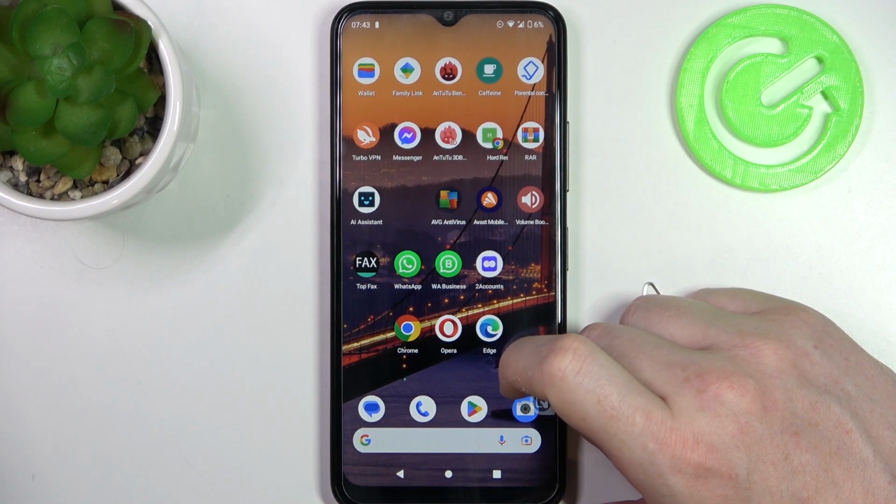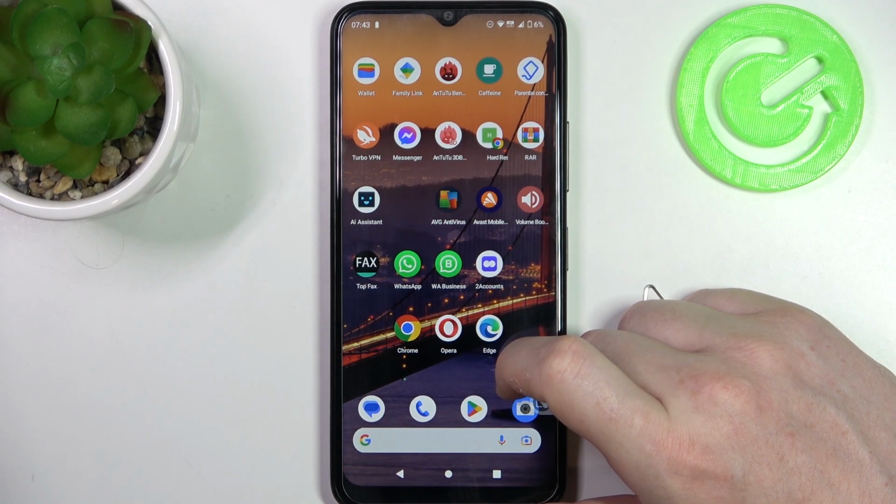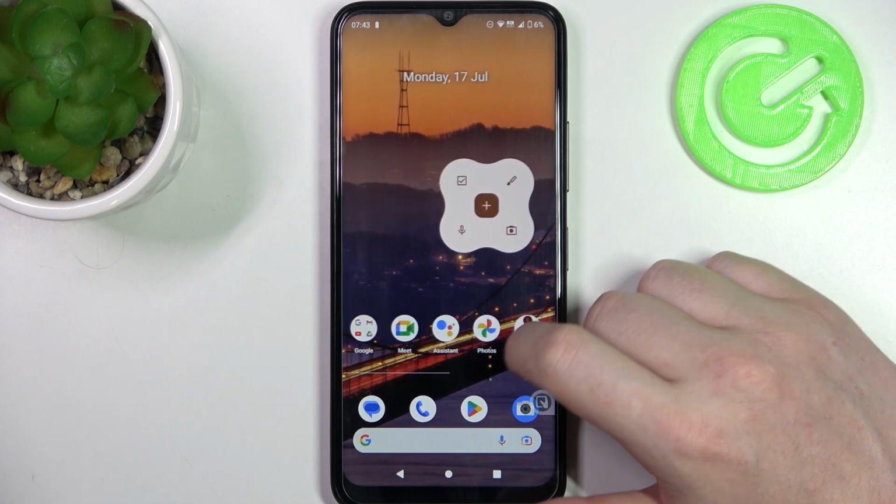Hello, in this video I want to show you how to set a mobile data limit on a NOKIA C32.